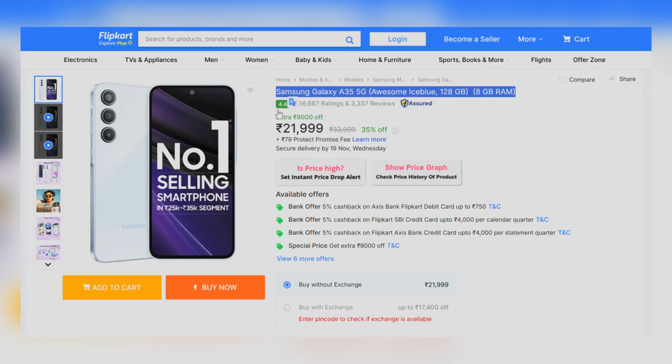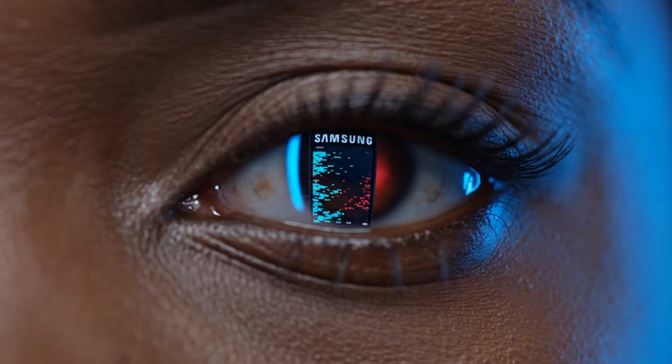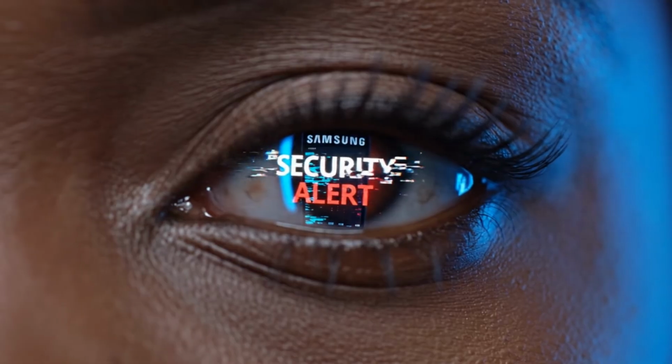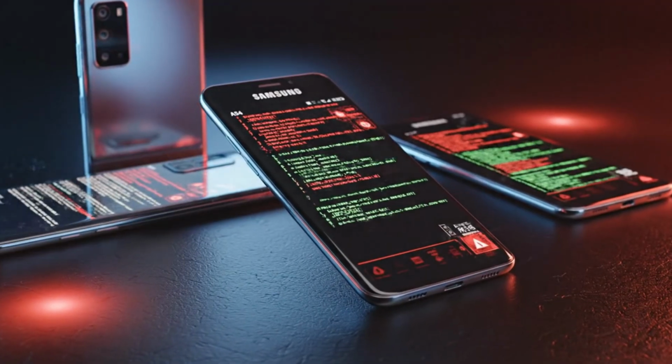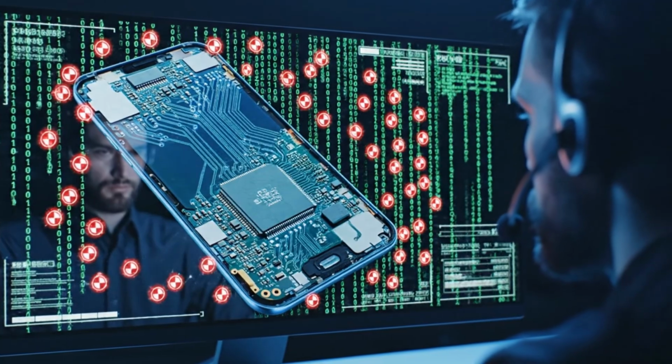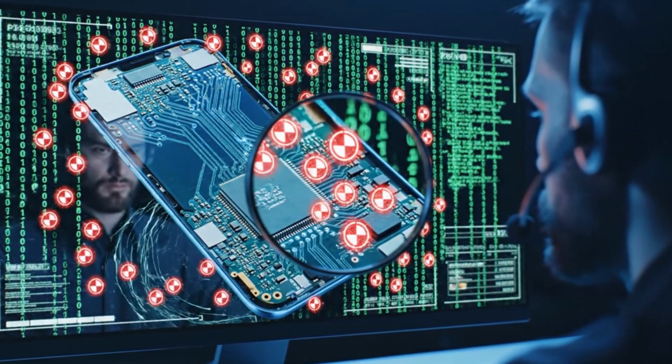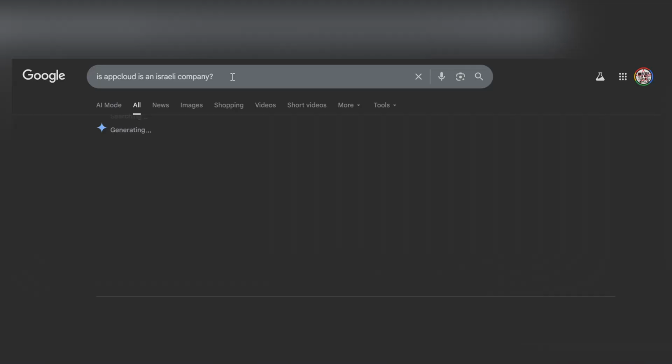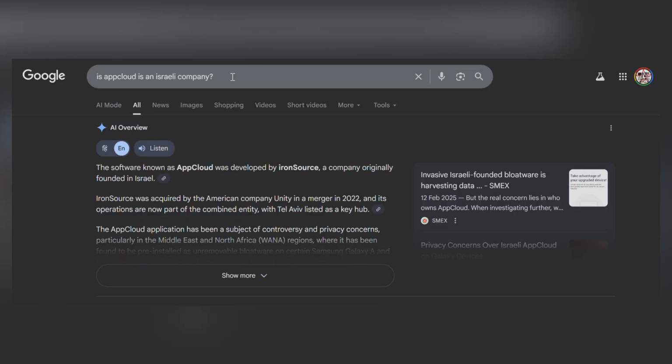Hey guys, if you bought a Samsung phone in the last 2 years, there's a chance you're running spyware, especially if you're using Samsung A series or M series devices. It's not a virus, it's something Samsung intentionally installed. It's called AppCloud. AppCloud is made by an Israeli ad company called IronSource.